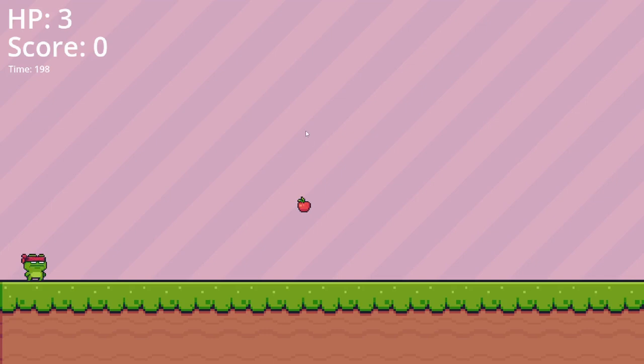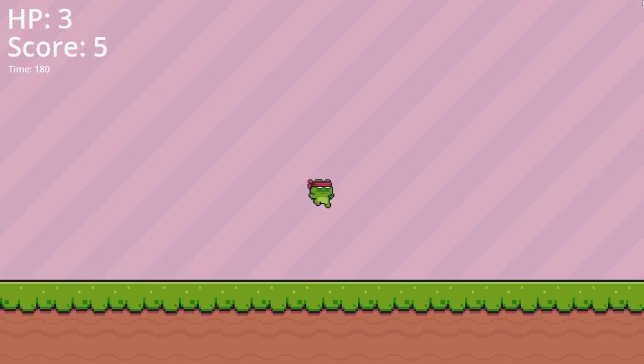Right off the bat, this is familiar to anyone who has played Mario or any side-scrolling platformer in the past. You're basically one small frog trying to get to the end of the third level and beat the game. You can see in the top left you have an HP, a score, and a time system. So I'll start playing and show it off.